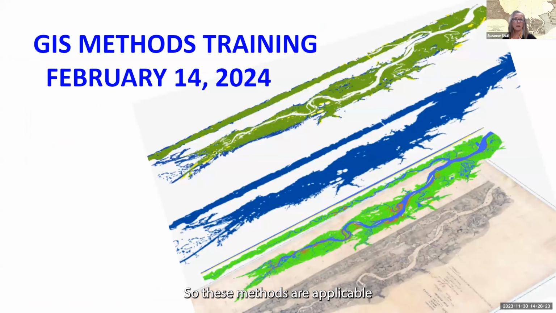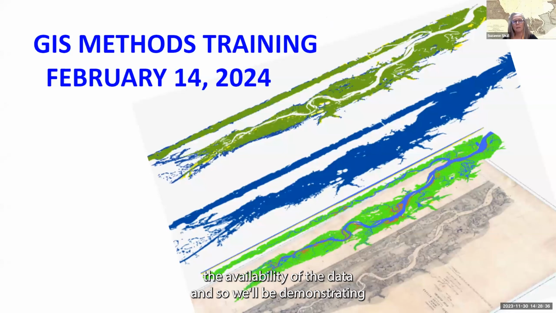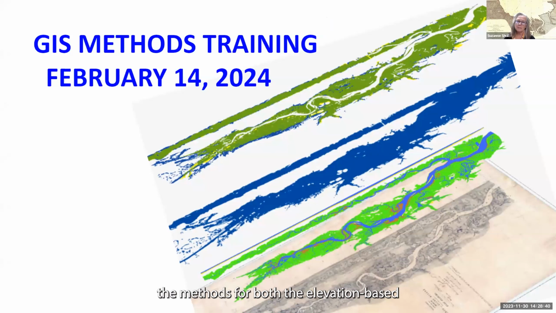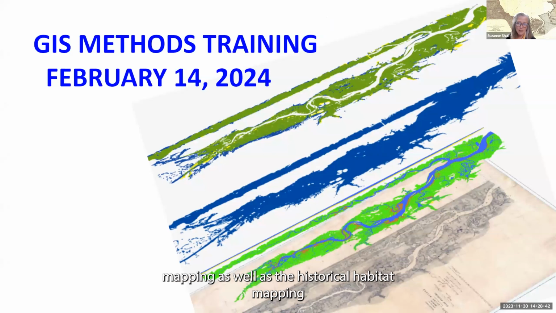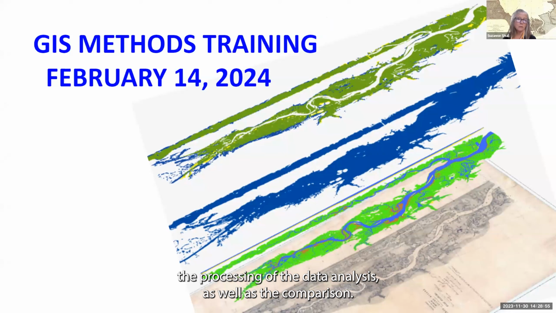So these methods are applicable across any terrain, depending upon the availability of the data. And so we'll be demonstrating the methods for both the elevation-based mapping as well as the historical habitat mapping in a workshop early next year. We'll cover the acquisition of the data, the processing of the data, analysis, as well as the comparison.